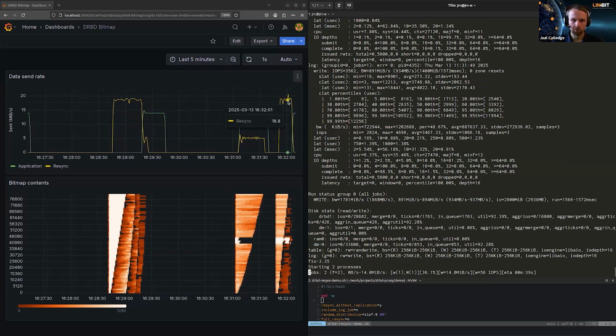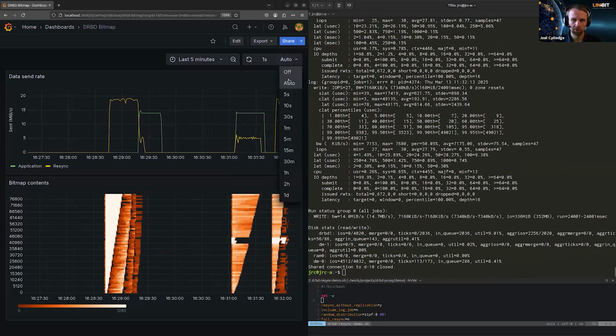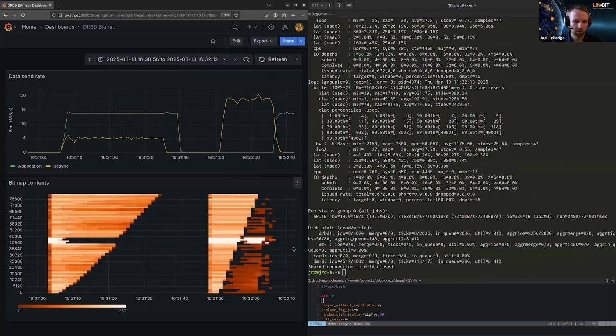And the resync's done already, no more resync traffic here. Zoom in on that. So here we see with a more typical use case that the resync time did reduce. They took from here to resync, whereas previously it took from here to here.